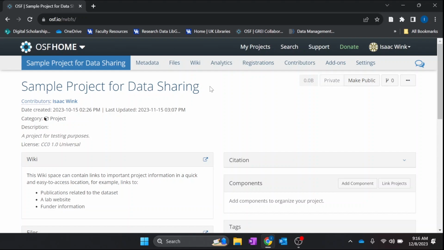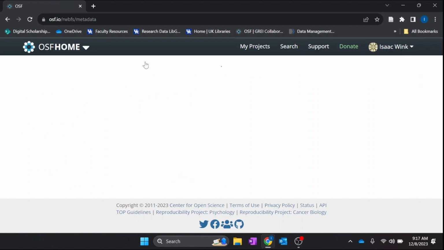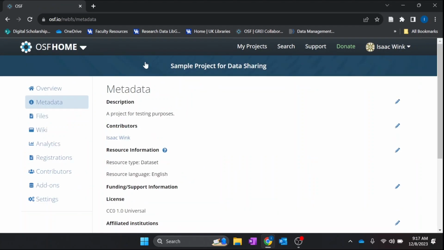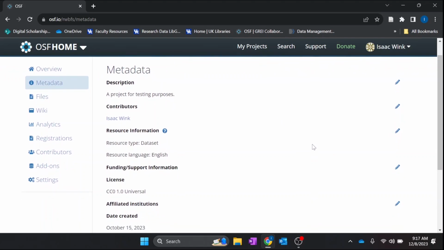While OSF fills in some metadata categories by default, some important ones need to be entered manually. To view your project's metadata, click the Metadata tab in the navigation bar. When sharing your project publicly, be sure to fill in the following categories at a minimum.